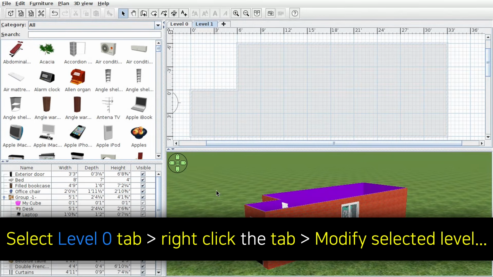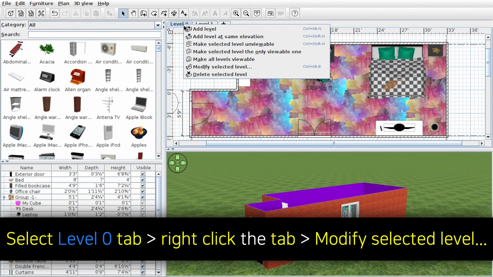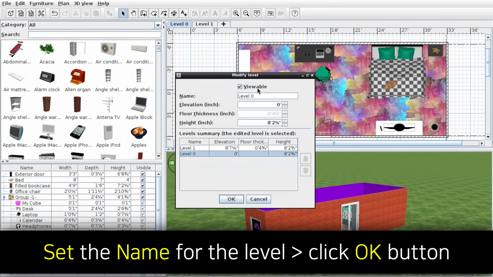To do that, we can first select the Level 0 tab from the home plan, right-click on the selected tab, and then click on Modify Selected Level. In the window that comes up, we can set the name of this level to whatever we would like. For this example, I am naming this level Bedroom. Once we've done that, we can click the OK button.